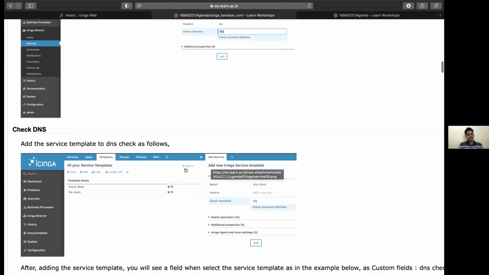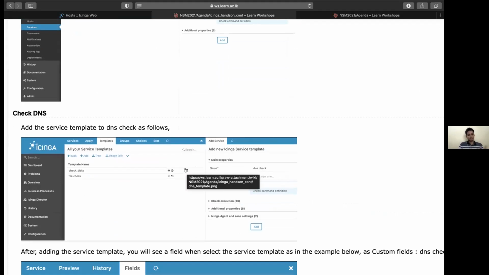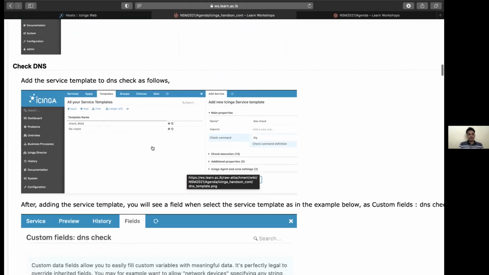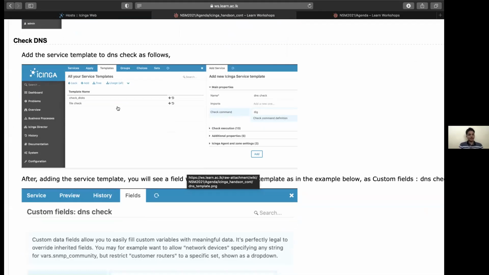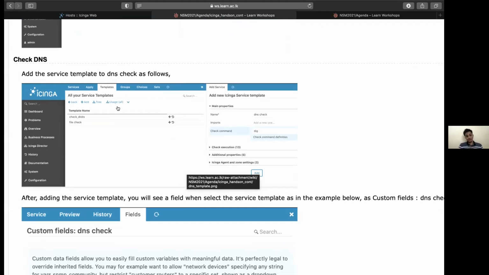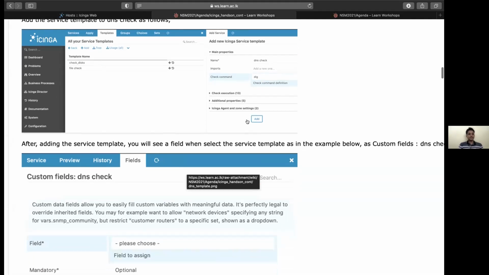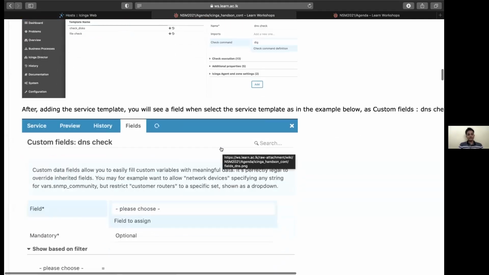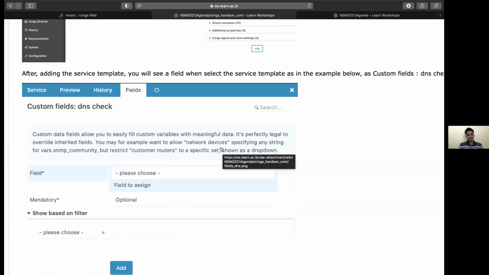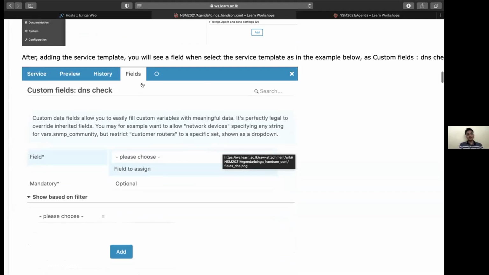And here there's a small example to check DNS. Here there is another thing, because in the service and host templates, we didn't add any fields, but here we are adding fields. Here you can see I am adding a service like DNS and using the D command. And after adding, we can see tabs on the top, and there we can see a field.